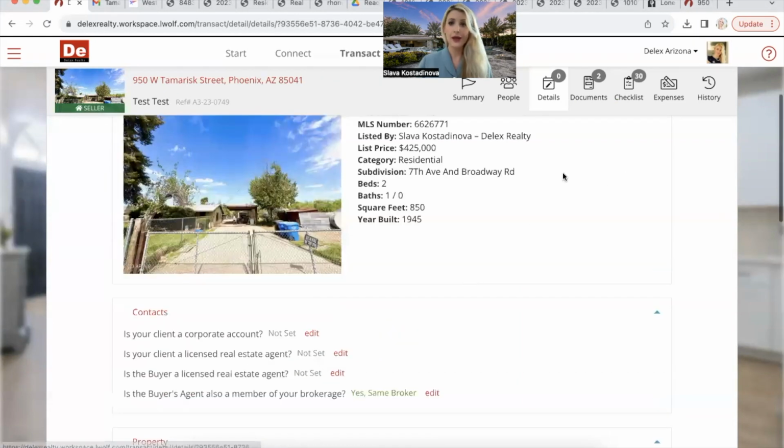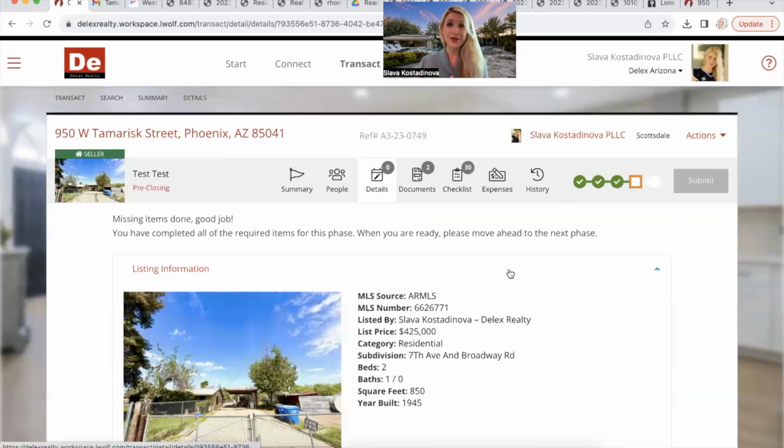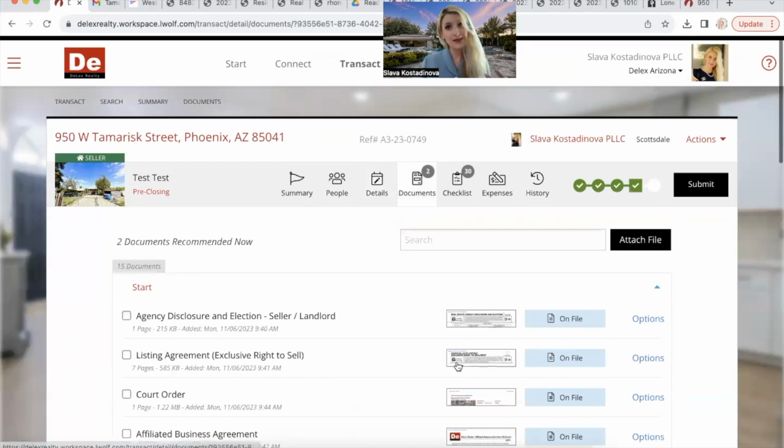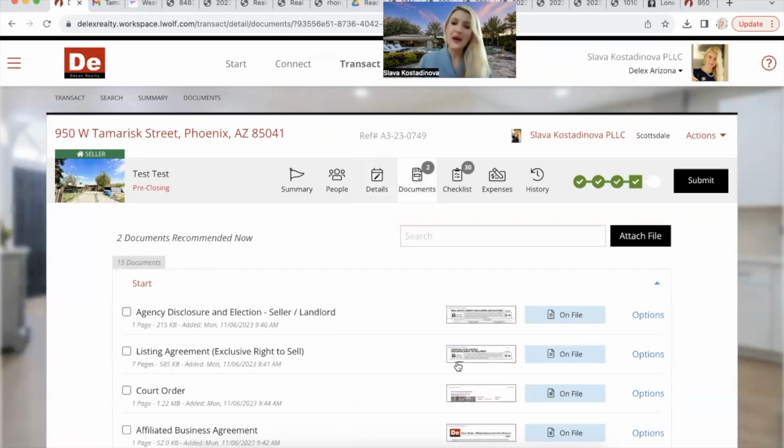Alrighty. Now we've answered all questions. Everything looks beautiful and we're ready to move forward, aren't we? So I'm going to click on documents. Look how beautiful everything is. Well, ideally, everything would have been approved. And now let's go ahead and submit. Click on the submit button.